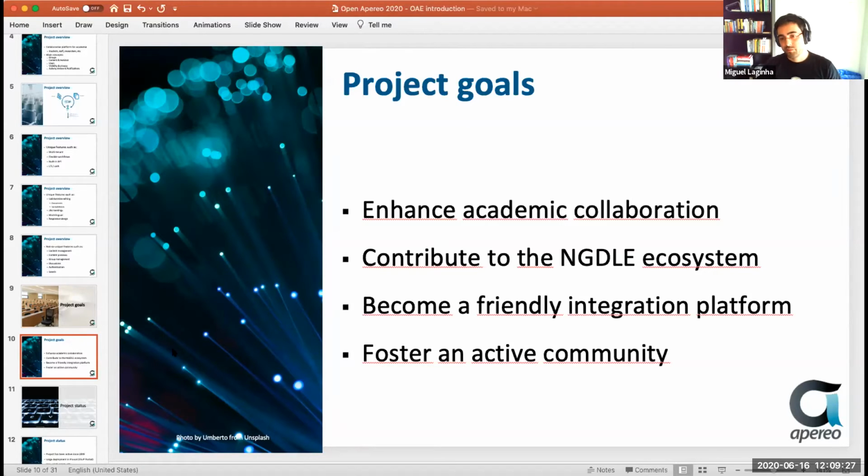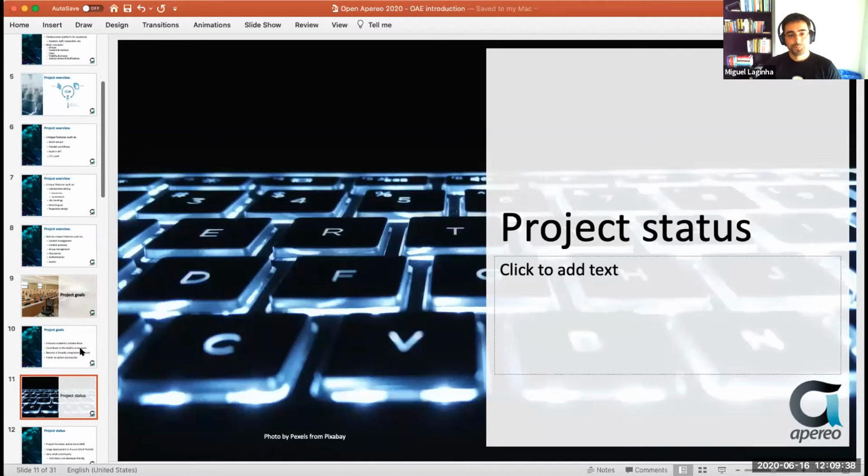And finally, foster an active community, because as you all know, OAE is open source, and even though the community is not as active as it could be, it is a goal to make it so in the future.